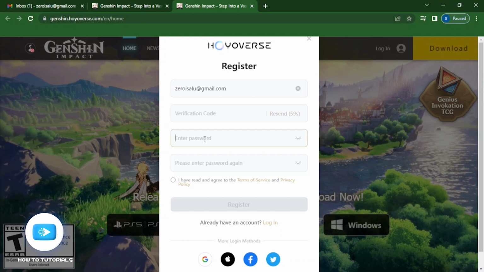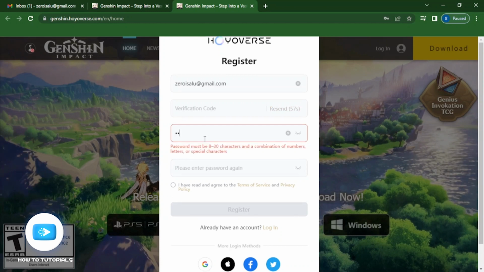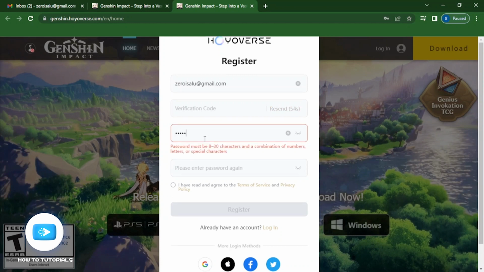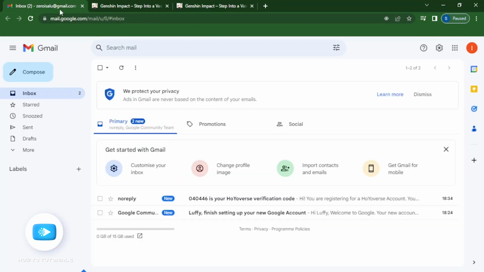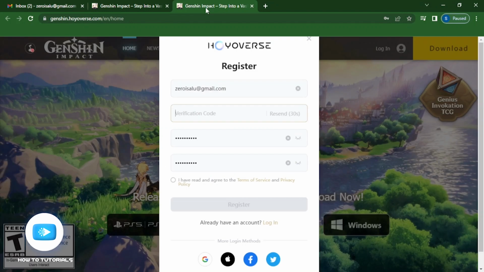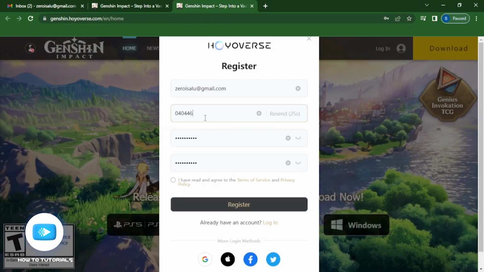Before we enter our verification code, let's create our password first. Enter the password as you prefer, and after you do this, re-enter the password again for the confirmation. And with this, now go back to your email, and you can see here we have already received a verification code from Genshin Impact. Give your verification code here.